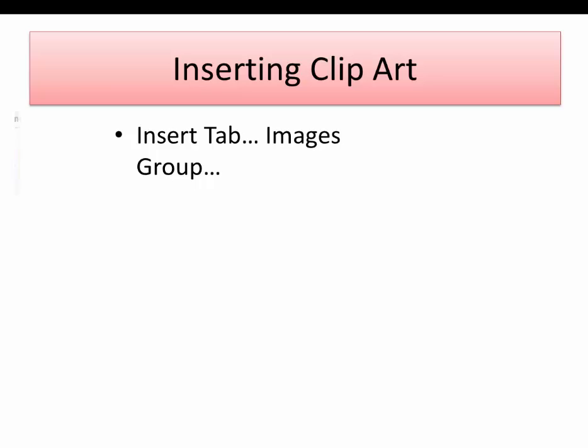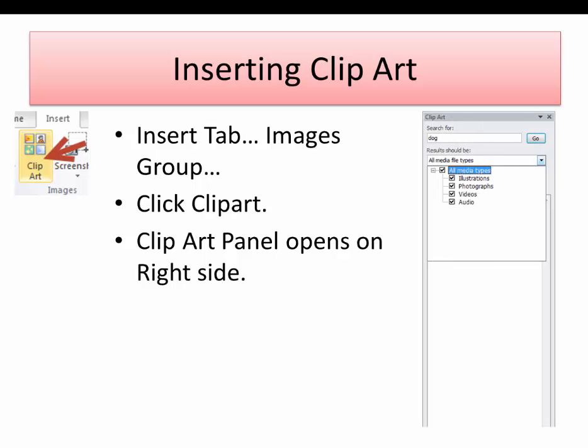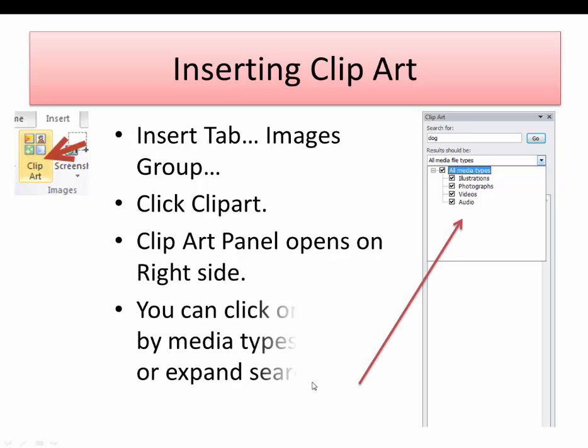To insert clip art, you go to the Insert tab. From that Images group, choose Clip Art. The Clip Art panel will open on your right-hand side. You'll notice that you can click on this down arrow and change what you are searching for: illustrations, photos, videos, and audio. Don't be thinking that when you search for videos you're finding a YouTube video. These are little GIFs. They're moving pictures that we many times see in PowerPoint. Animated moving GIFs. You can unclick these and just search for photos or just illustrations.